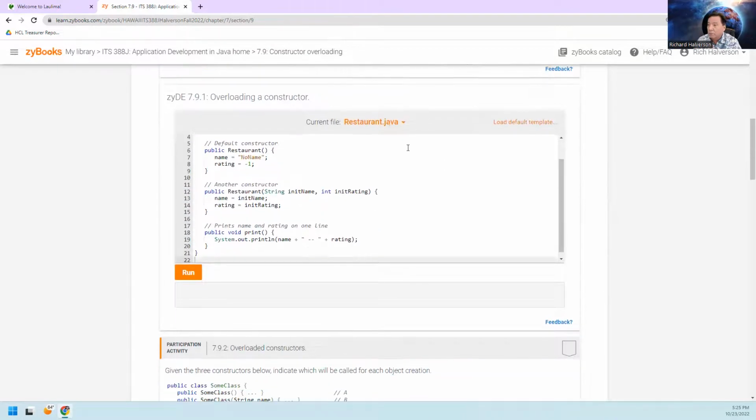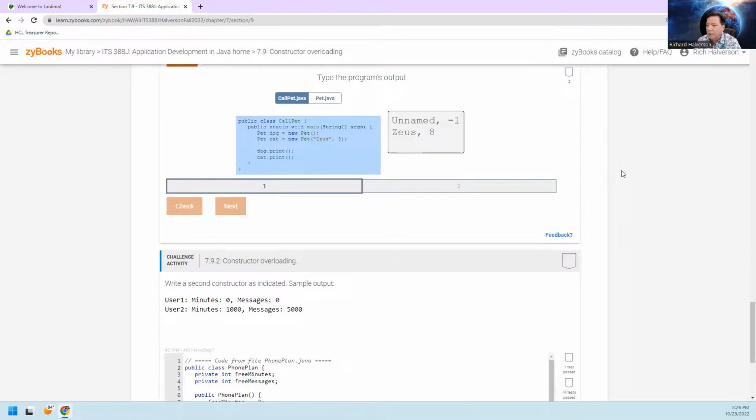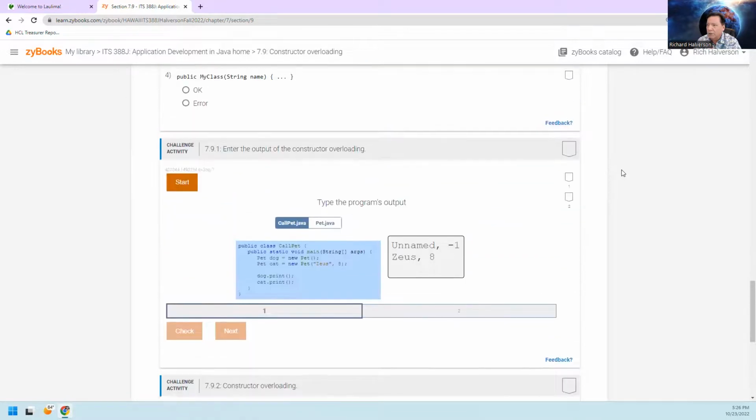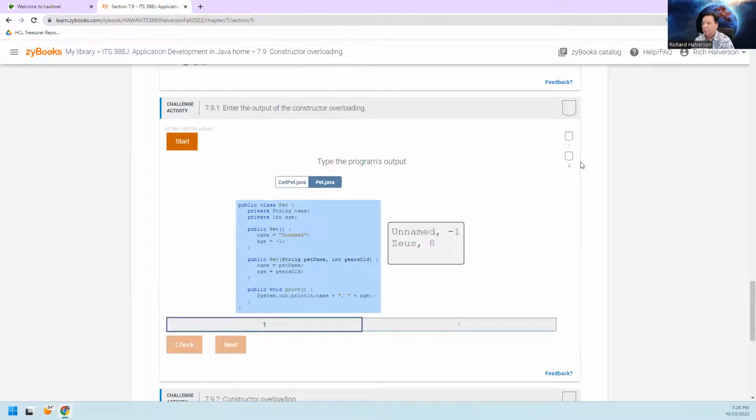So you've taken a look at this. Is there a challenge? There are 2 challenges. Okay, let's see what this one is. Enter the output of the constructor overloading. Okay, so let's look at the pet class. We have a plain old constructor here, and then we have another constructor where you can input the pet name and then the age in years.